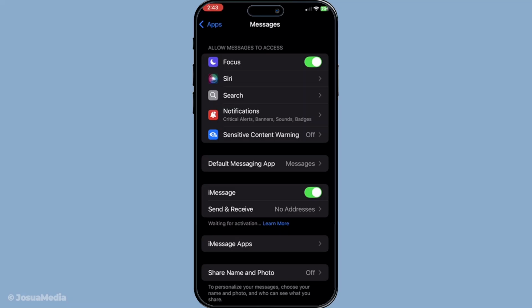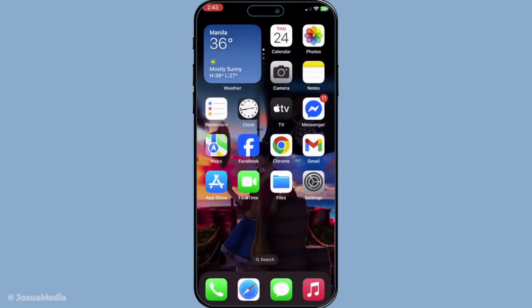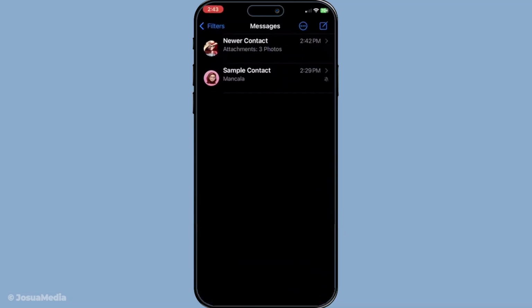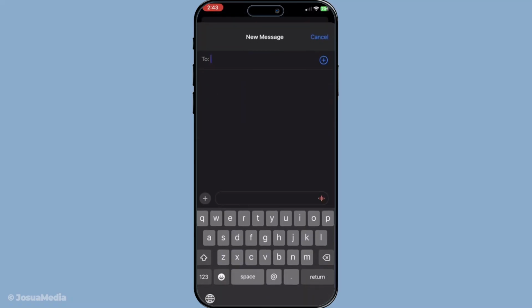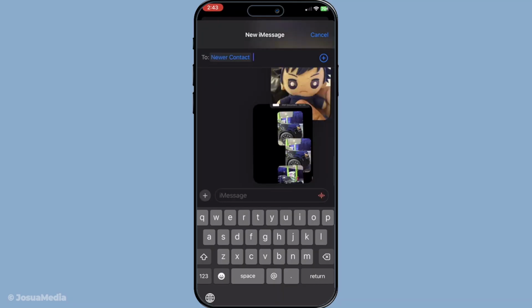Now that iMessage is activated, let's move on to how you can use it to stay in touch with friends and family. Start by opening the Messages app, which you can find on your home screen. It's the green icon with a white speech bubble. Once in, look to the upper right corner of your screen and tap on the Compose icon. It looks like a pencil inside a square. Now you can enter the contact name or phone number of the person you want to chat with. Make sure that the person you're messaging is using an Apple device, as iMessage only works between Apple users.